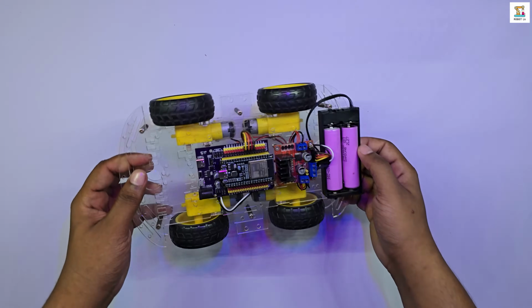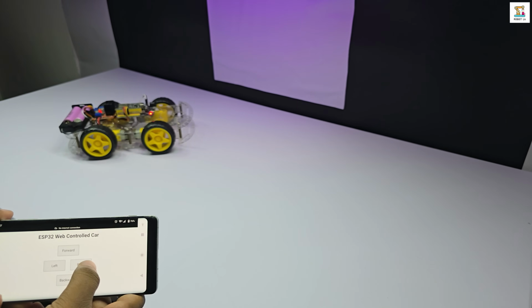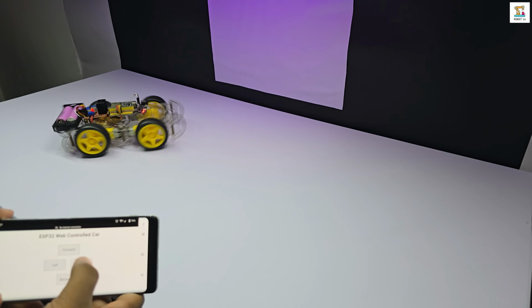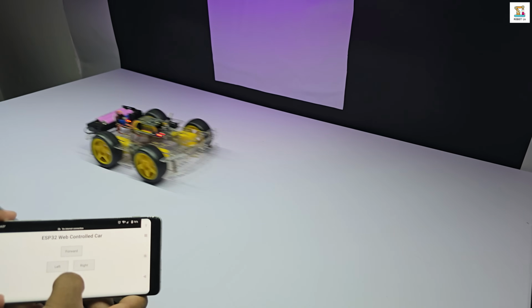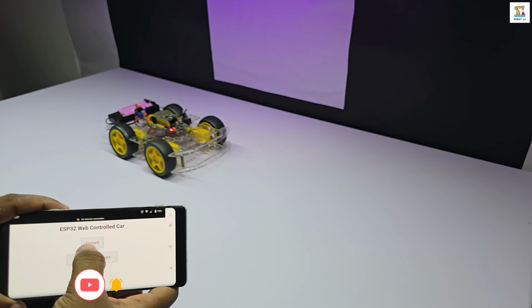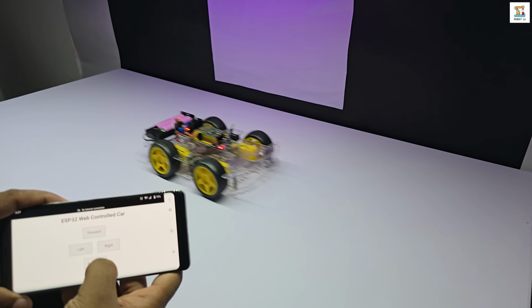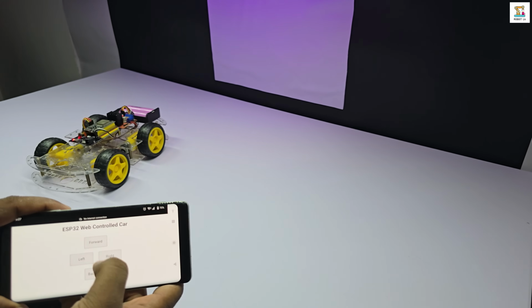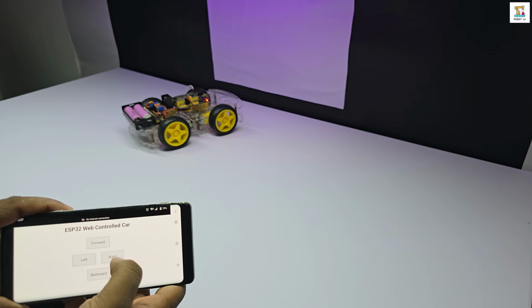Hello everyone, I am featuring the ESP32 web controlled robot car, a project prepared for both IoT and robotics enthusiasts. With this build, you can drive the car directly from your web browser, no special app required. You can control it from your mobile phone or PC via Wi-Fi.